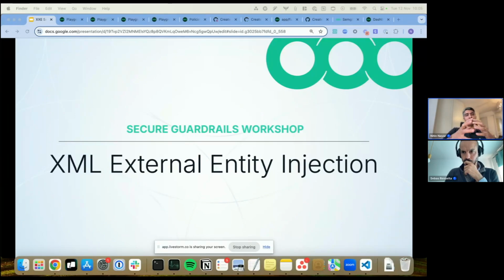This is a series where we're going to talk about how to incorporate secure guardrails into your application security program using the context of a specific vulnerability class. Today our focus is going to be XML external entity injection. So let's get started with an exciting session around XML, Java, and Semgrep.